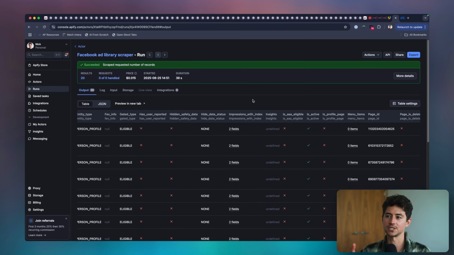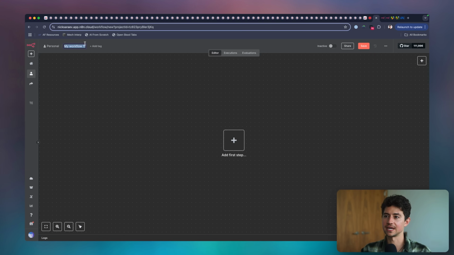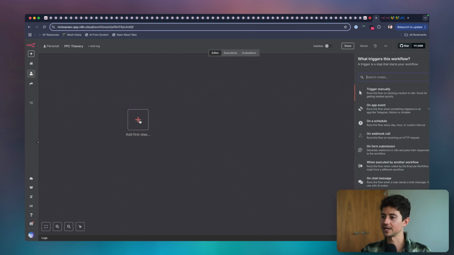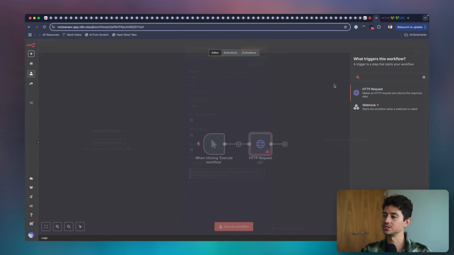And what we need to do next is find a way to get this now from Apify into our lovely n8n canvas so that this dang thing can stop being blank. So first of all, why don't I call this PPC Thievery? I don't know what the system name on YouTube is going to be, but I just find that hilarious. And then what I want next is an HTTP request node.